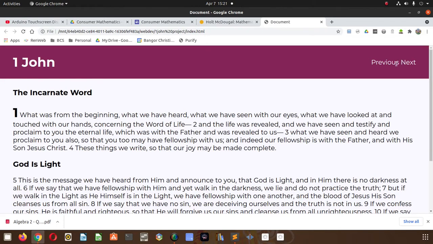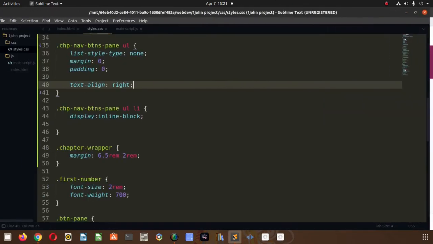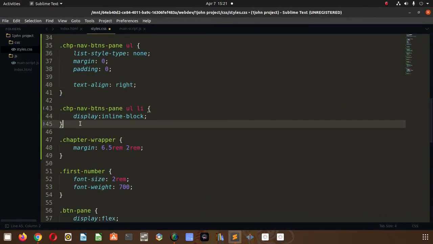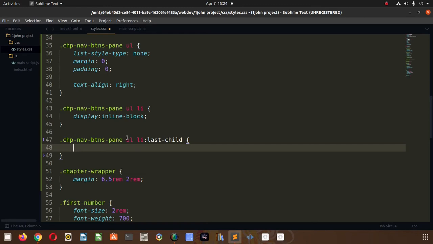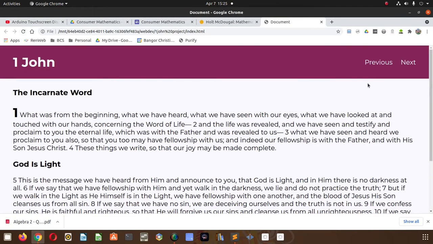I want a little bit of a space here between previous and next. And so what I'm going to do is target the next text. I'm going to say chapter nav, dot chapter navigation hyphen buttons pane ul li, and I want the word next, so I'm going to tackle what's called the last child. That will style the last li element inside of the ul container, which is inside of the chapter navigation buttons pane container. All I'm going to do is add a margin left of 1 rem. Save, and it pushes it out just a little bit.